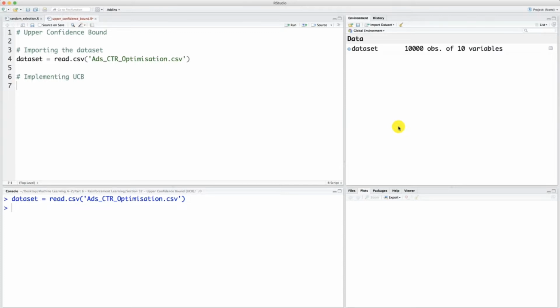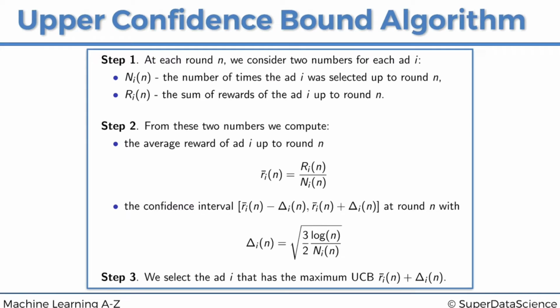So be ready. It's not going to take 3 or 4 lines like we used to have before. We are going to implement the whole algorithm from scratch without using any package. And we're going to do it step by step. And speaking of steps, let's now jump to the slide of the upper confidence bound algorithm.